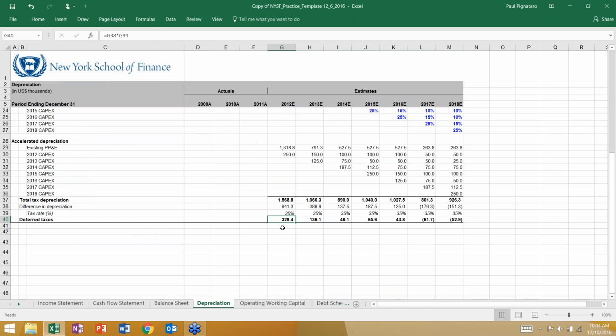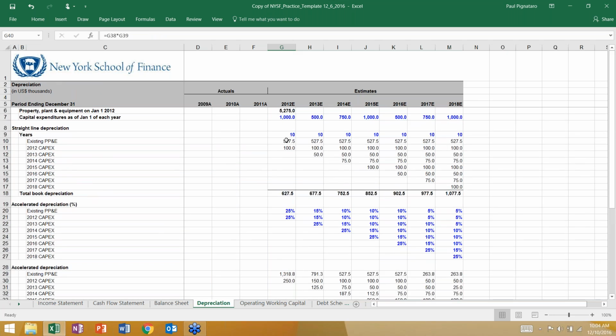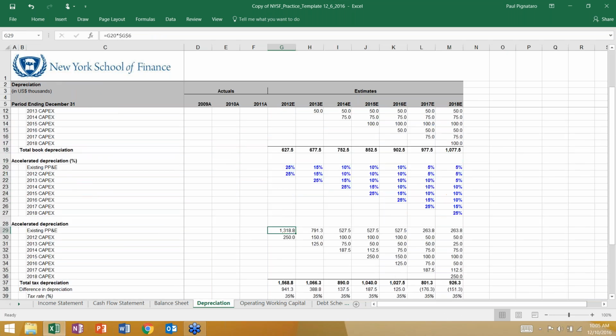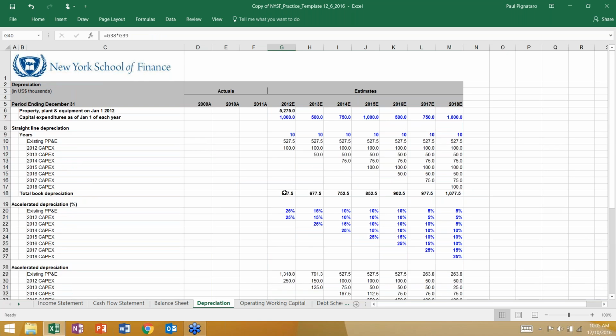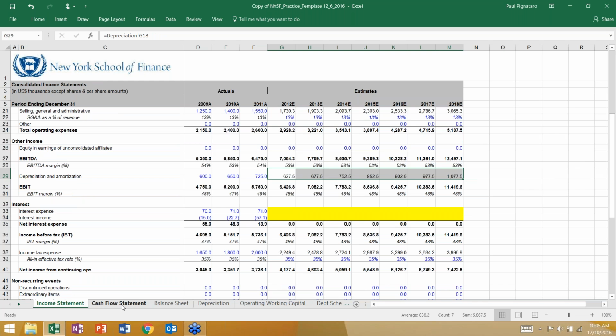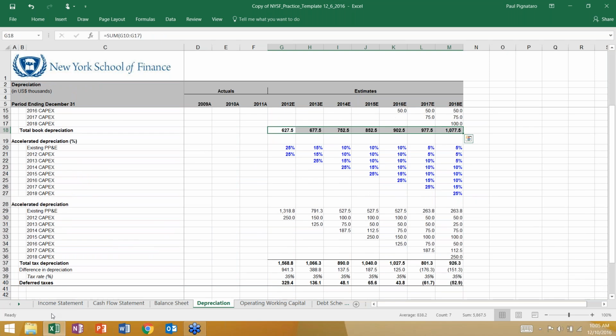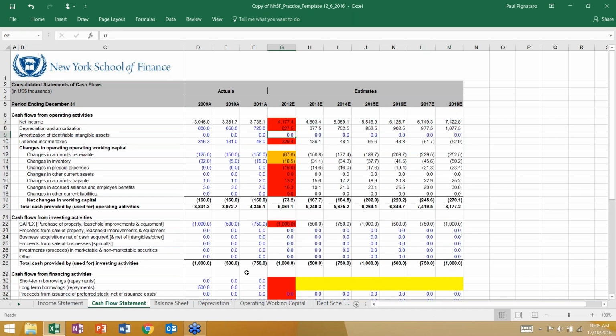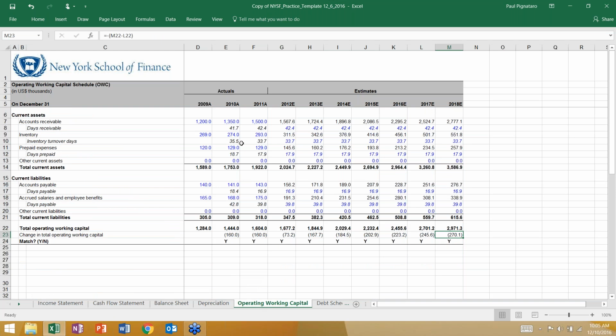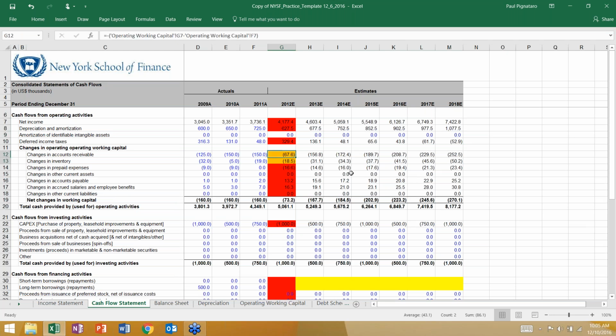So after this, we went to the depreciation schedule. We built out depreciation two ways: straight line and accelerated. We created deferred tax liability. This depreciation linked into the income statement, right here, and also in the cash flow statement. Then the deferred taxes we created from the depreciation schedule also linked into the cash flow statement. We then went to build out the working capital schedule. We projected working capital, and these working capital line items built out this section of the cash flow statement.